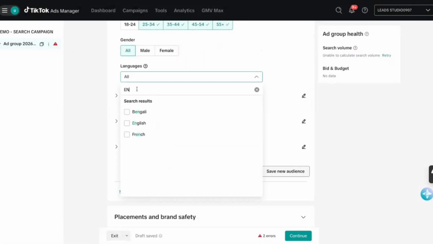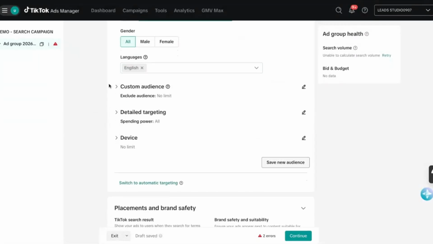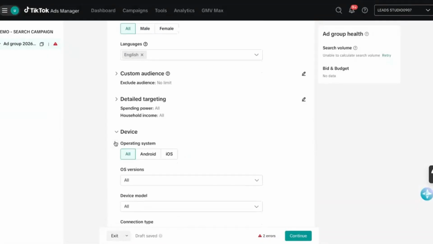Languages, of course, you will want to target English-speaking audiences, and then I think that's all.